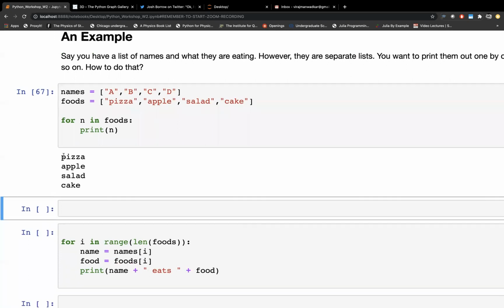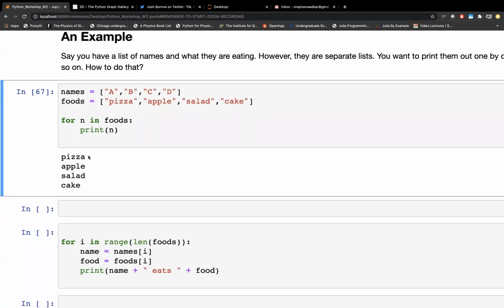I want A and pizza to be in the same thing. So what is the common thing between these two lists? Why is A eating a pizza? It's because these lists are ordered by the same index, so the first name is eating the first food, and so on. Both of these have the same index value. So if I can access the index value of the element I'm looping over, I can use that to print the name and the food that I want.